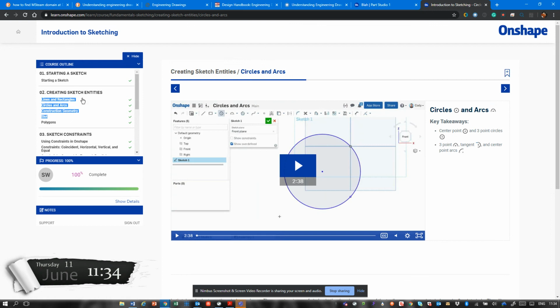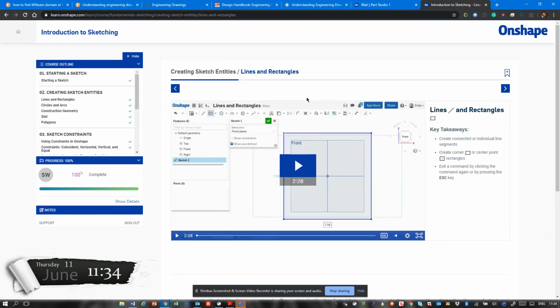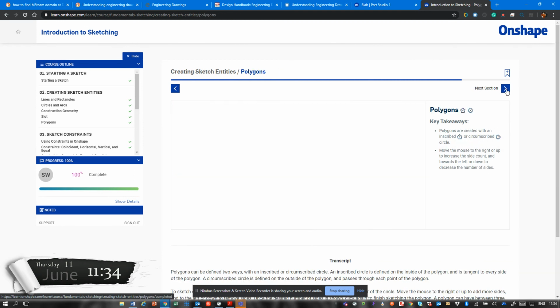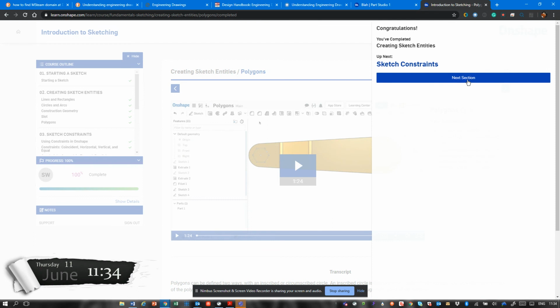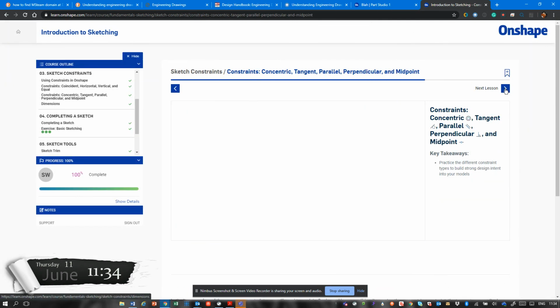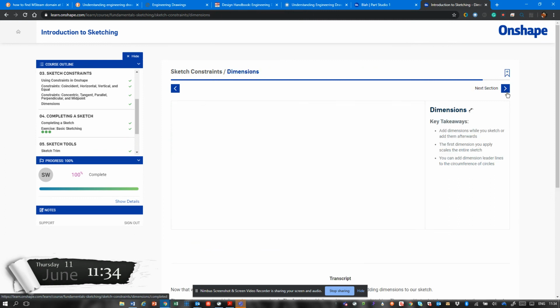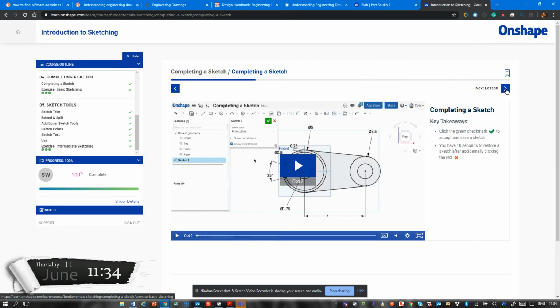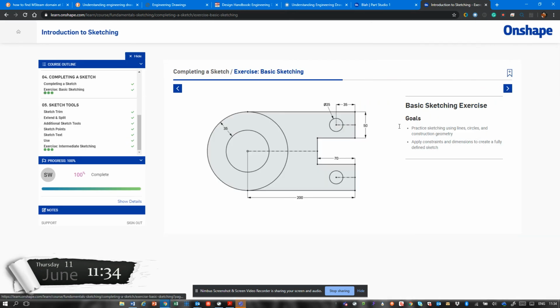Okay. Sketching entities. So we go through this. There's another video to watch. Some more videos to watch. Another video. There's quite a lot of videos at the start, but it's worth watching. Next section. Okay. Using constraints. Video to watch. Video. Video. Video. Next section. Okay. Next section. Right, basic sketching exercise, goals, practice.